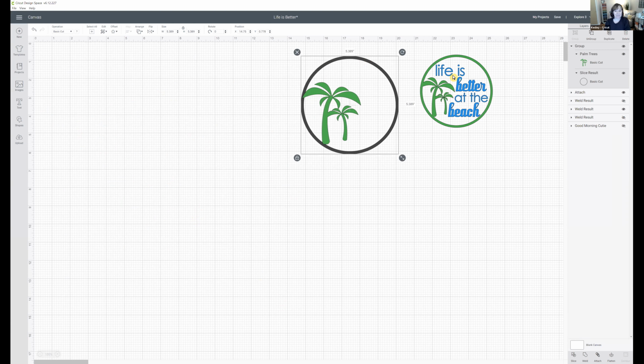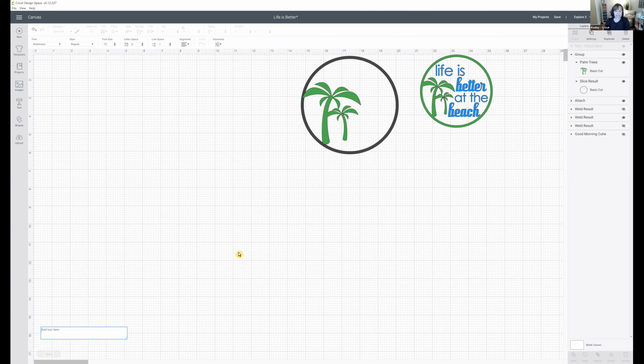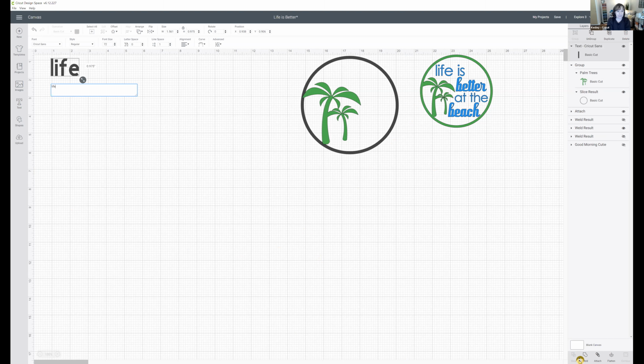The next step is to add our text. So to add our text, we're going to start with the text icon in the design panel. I'm going to do it first, and then we'll do it together. So the first thing I'm going to type in is "life is at the beach" because I'm using 2 different fonts. So I'll type in "life is," return, "at the."